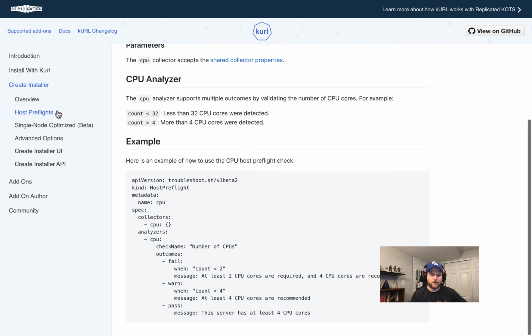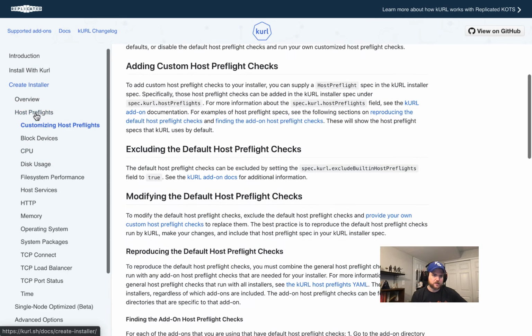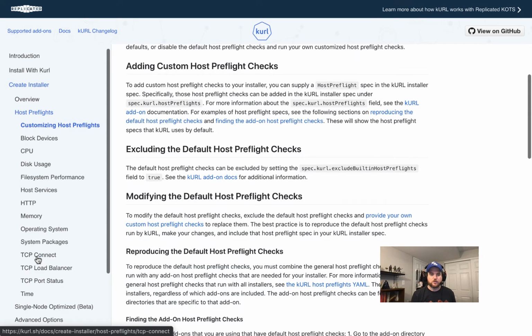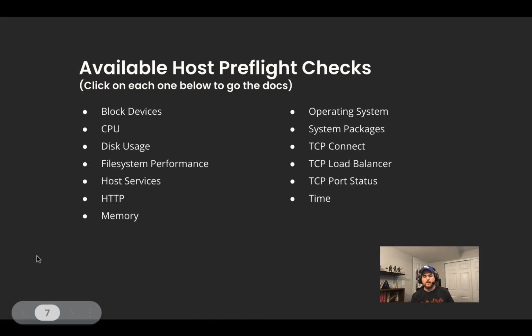To view all the other ones, if you click on host preflights, this is all under the create installer section. You click on this, and then it will list out all of the available preflight checks. So now let's go back to the presentation here.